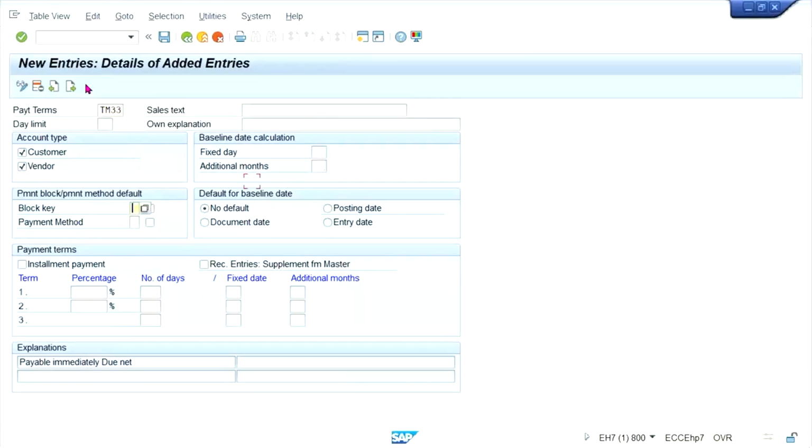133, just 5%, 2%, 15 days, next month, 31st of current month. And if you press enter here, look at here, the explanations. By this one, you will come to know whether it is right or wrong.